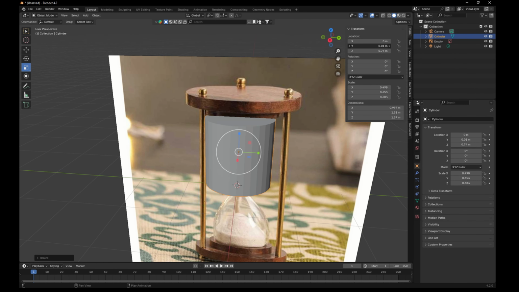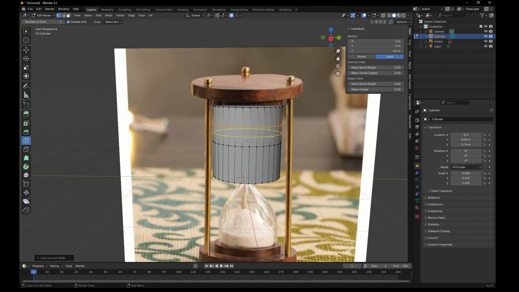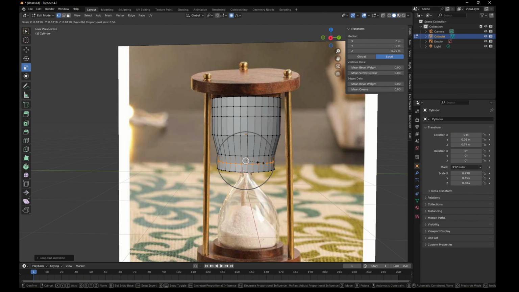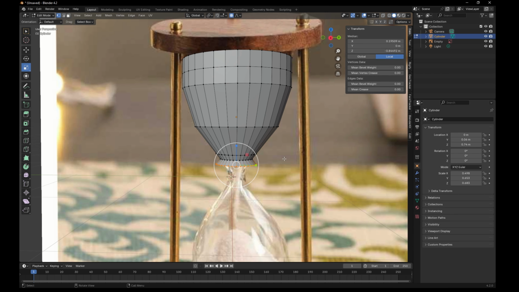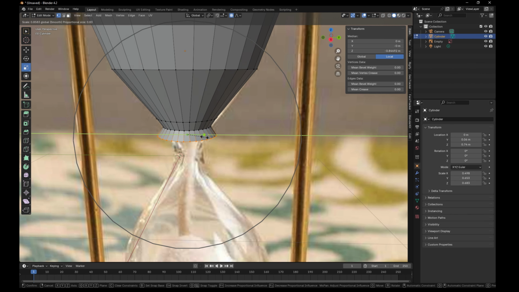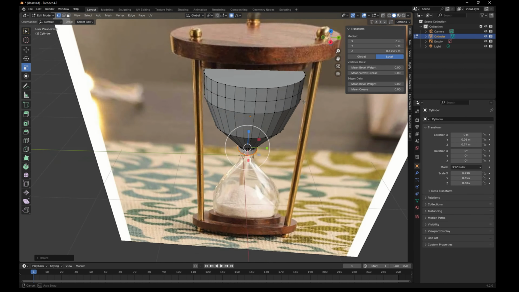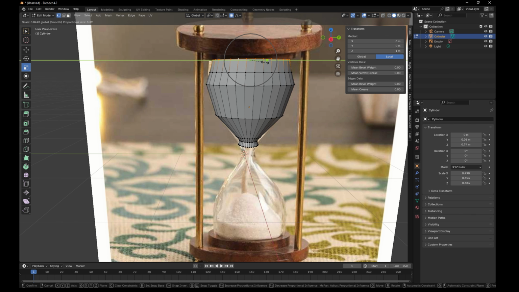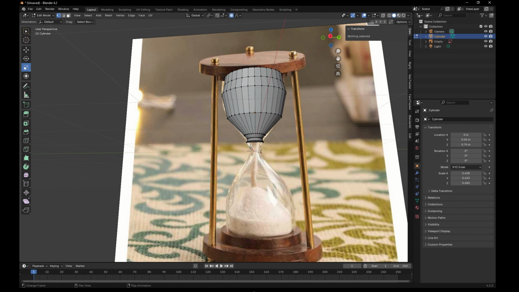Go to Edit mode. Give it 5 loop cuts. Enable proportional editing. Choose the low vertex and scale it while you scroll your mouse. And scale the surface also. Back to Object mode.